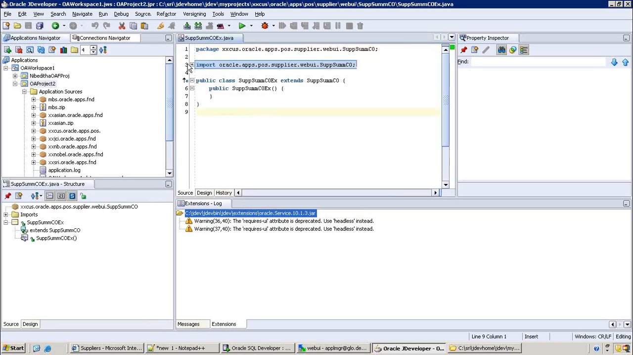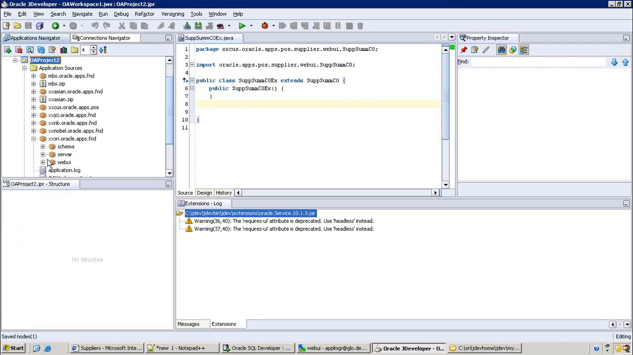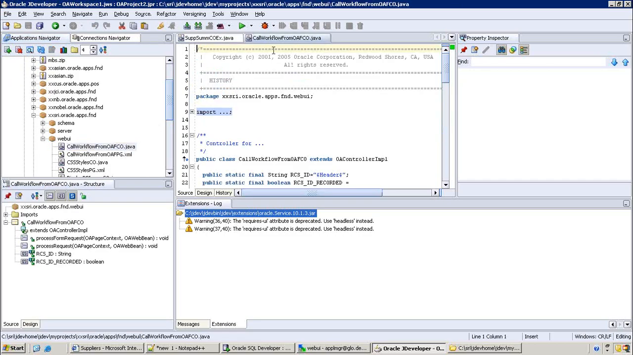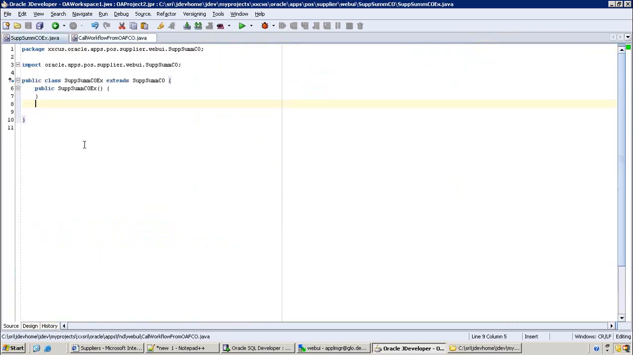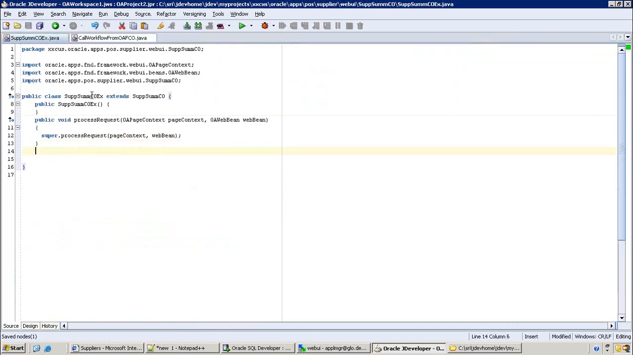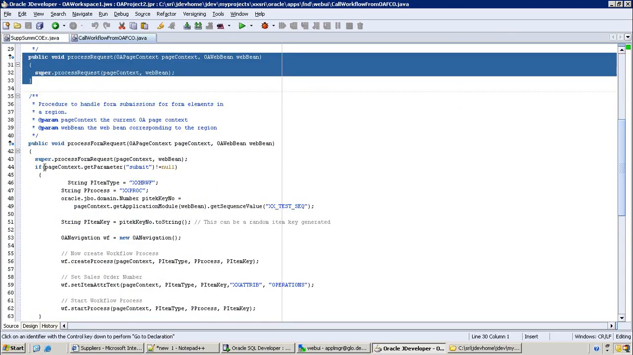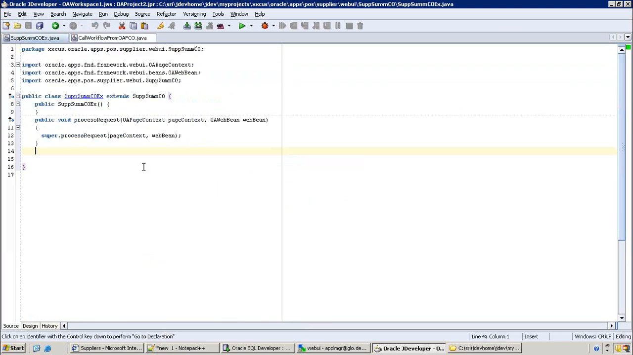Perfect. By default, as we know, whenever we create a controller, it generates processRequest as well as processFormRequest. But in this case, it is not generating those, so we have to write the code manually. What I will do is open any of the existing controllers and copy paste the existing processRequest as well as processFormRequest code.